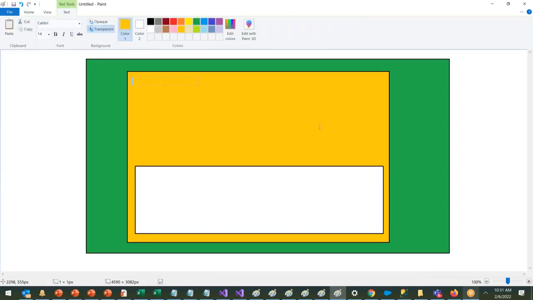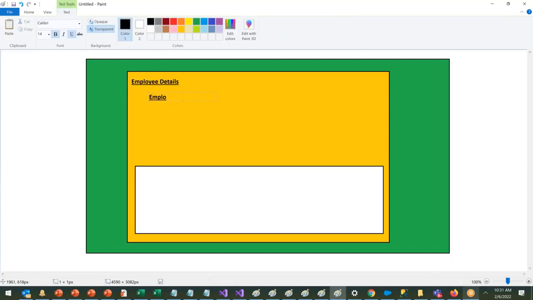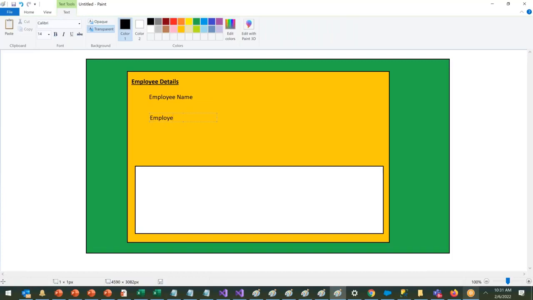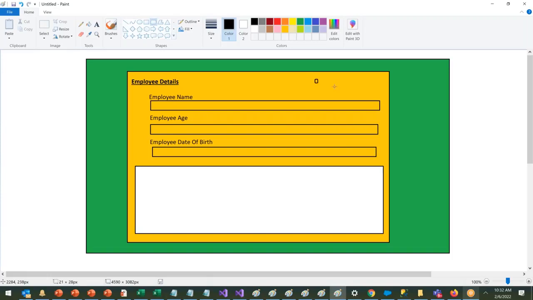Here I want to enter the details. Employee details, bold, underline, something. Now I will say employee name. I'm taking some simple examples so that you understand the core concept. Employee age, employee date of birth. I have a field. And there is a button here. Submit.